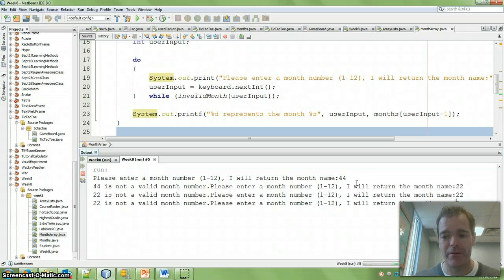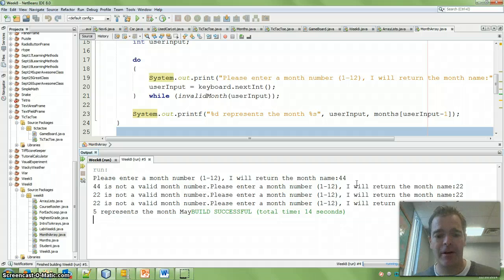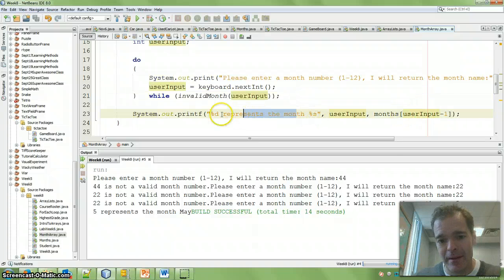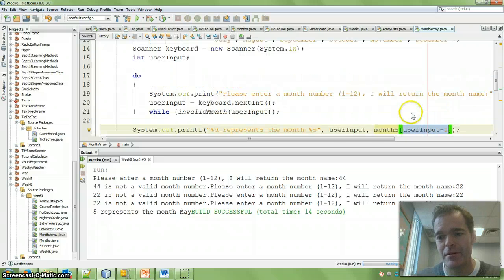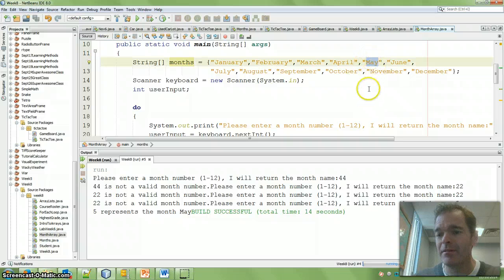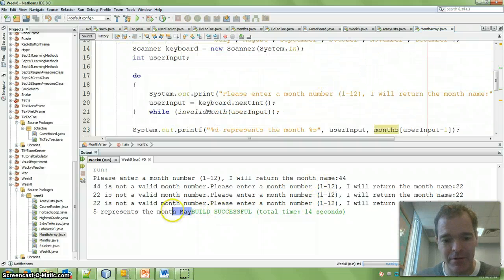So if we put in a valid month like 5, it says 5 represents the month of May, right? And if we look, that's because it's going to substitute in 5, right? The user input was 5, represents the month, and then it goes to this array in position 4, right? User input minus 1. So 5 minus 1 is 4. So if I go 0, 1, 2, 3, 4. There we go. And that's what we got printed to the screen was May.